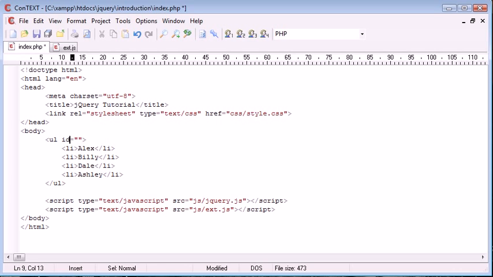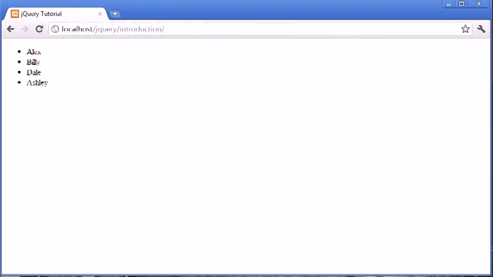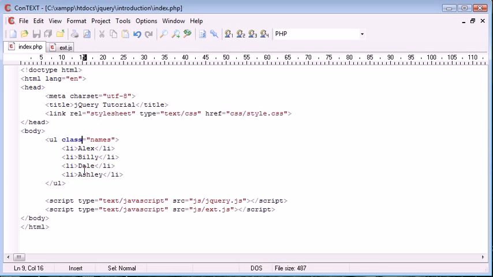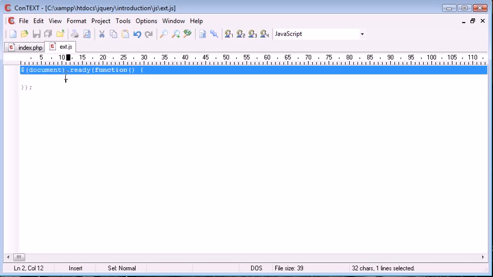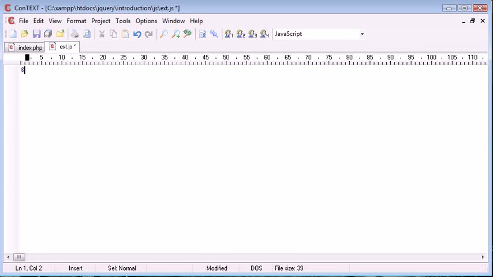Let's give this an ID of names. Actually, we'll give it a class of names, more appropriate. So nothing's changed, we just now have a reference point for this unordered list, and it belongs to the class names. Inside of ext.js we have our document ready. Let me type this out again for those of you that don't quite understand. We're selecting our document, we're appending the ready event handler onto the end, and inside we're creating a function. So once our DOM has been loaded, we can go ahead and work. This isn't a requirement, but it's good practice to get into.